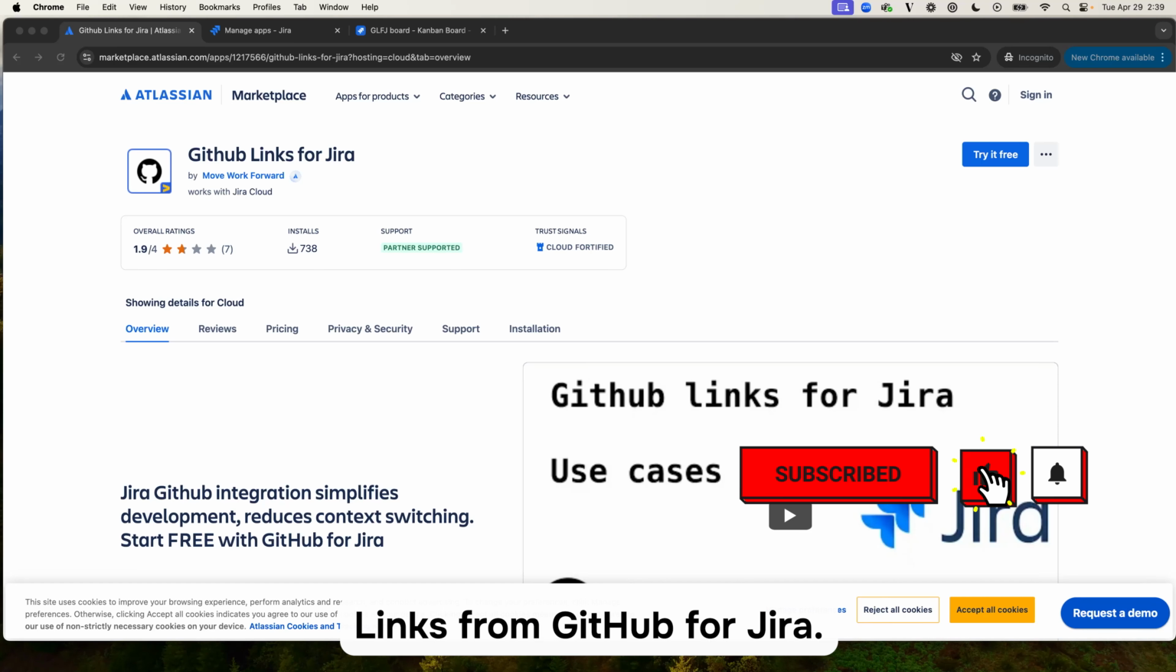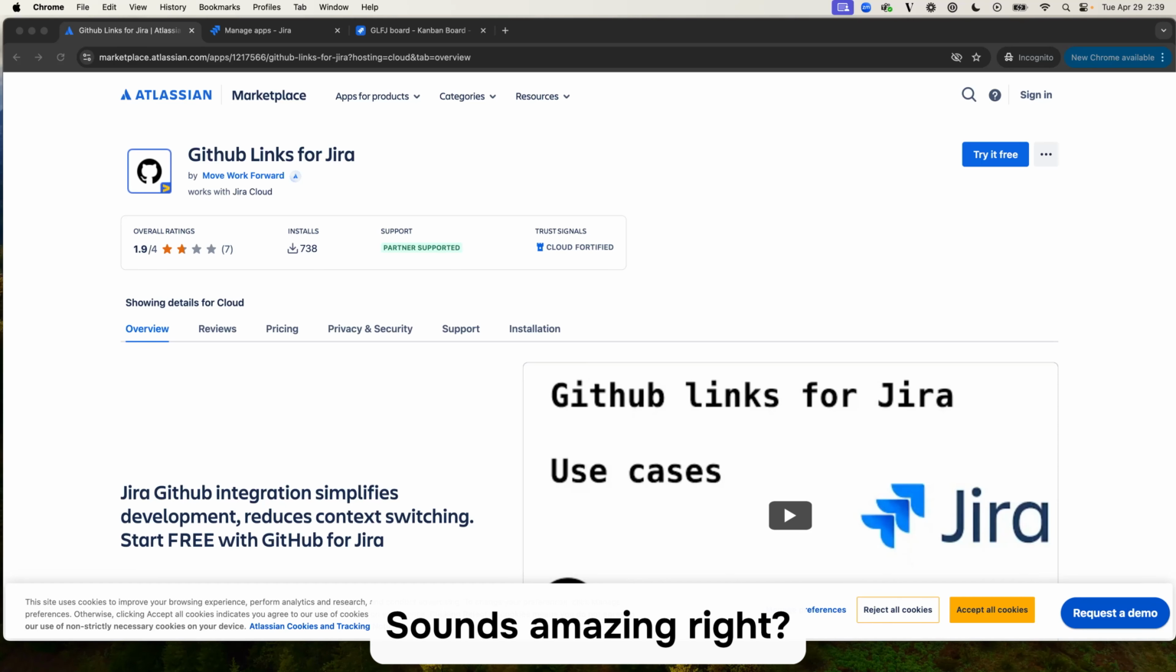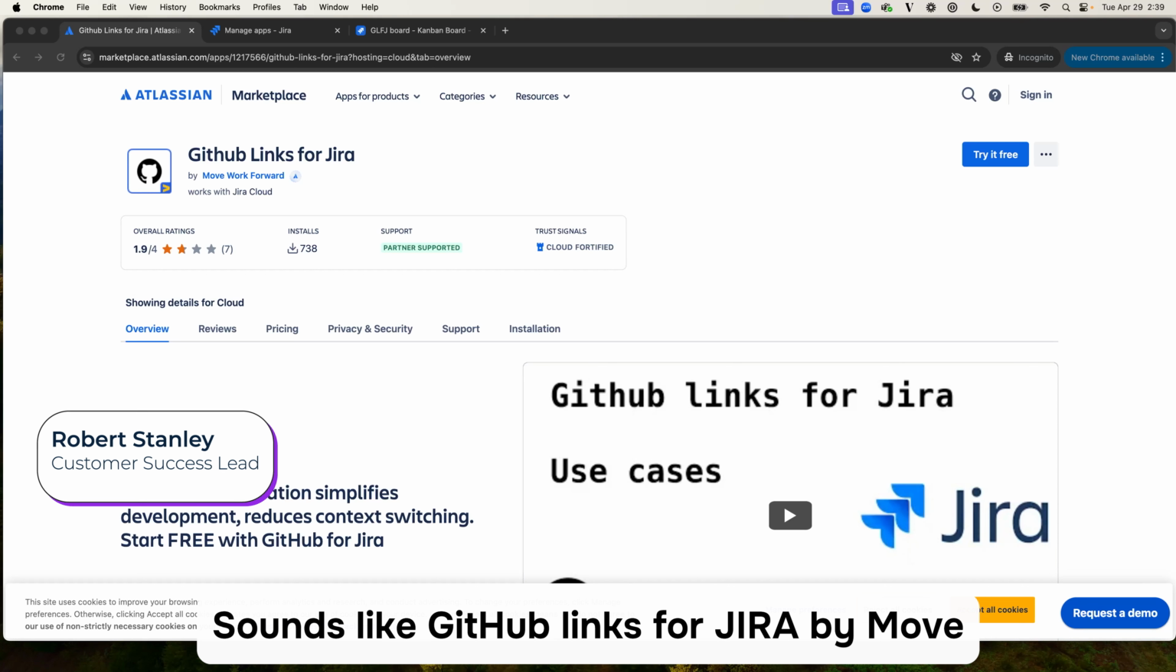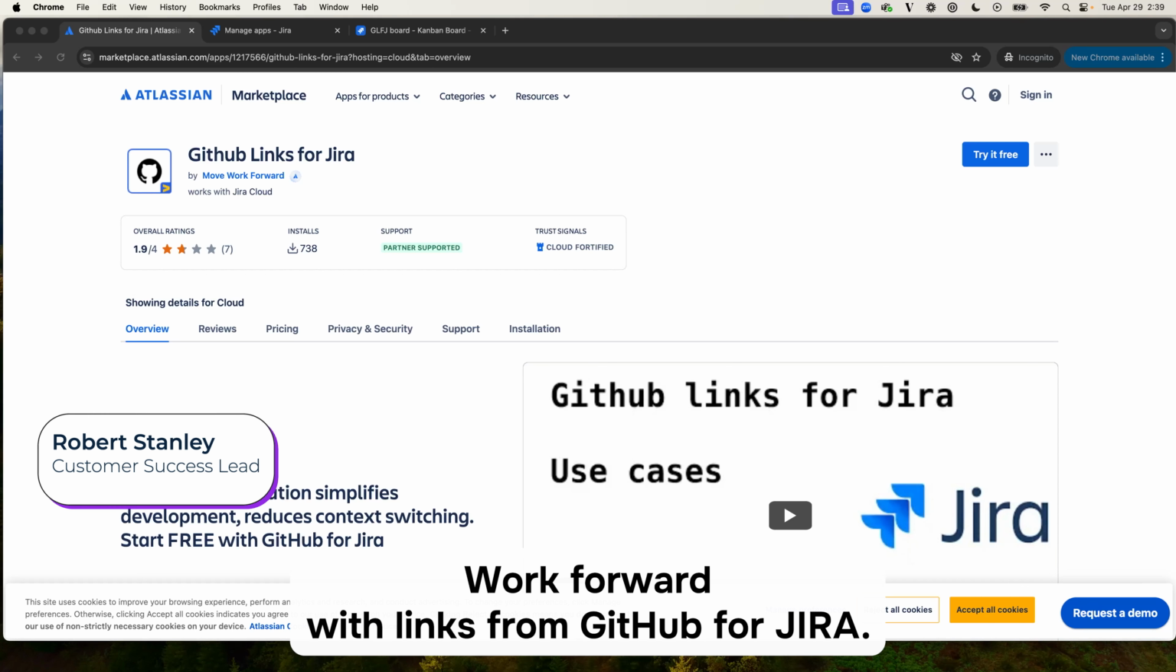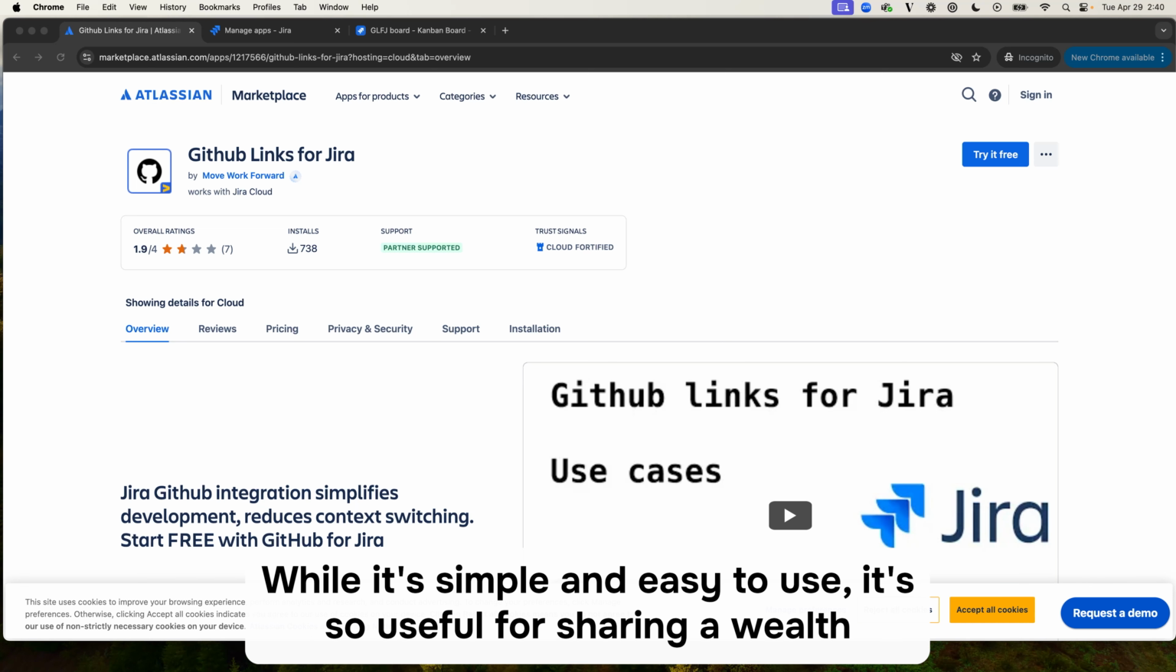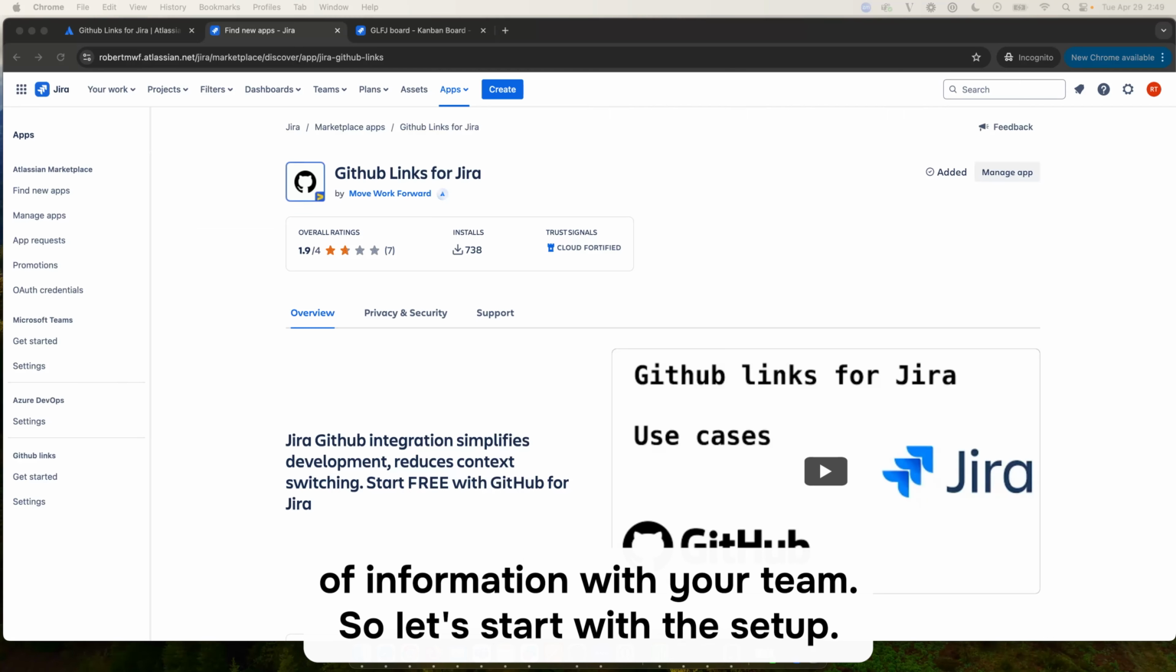links from GitHub for Jira. Sounds amazing, right? Sounds like GitHub links for Jira by Move Work Forward, for when you want to move work forward with links from GitHub for Jira. While it's simple and easy to use, it's so useful for sharing a wealth of information with your team. So let's start with the setup.